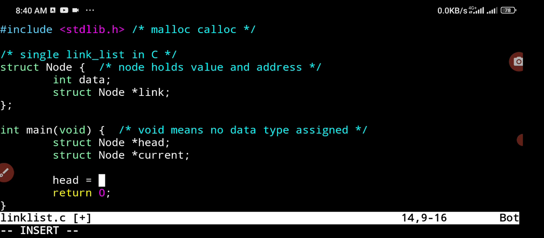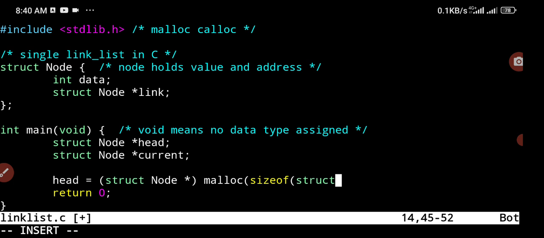So we say head is equal to, remember that this head here, which is struct node pointer head, is a pointer of struct node. So therefore we will always return a struct pointer to it. So we'll do a typecasting in C of node pointer, and we close this with brackets, and we call the malloc function. Now we are ready to allocate memory storage for ourselves. So we get the size of what we want, and the size of what we want is the size of the struct node, which is 8 bytes, and we close that.